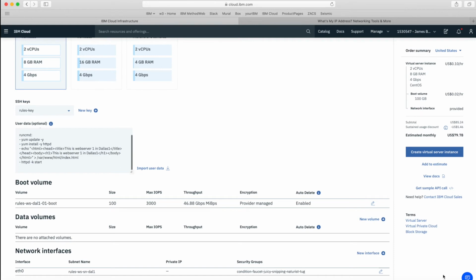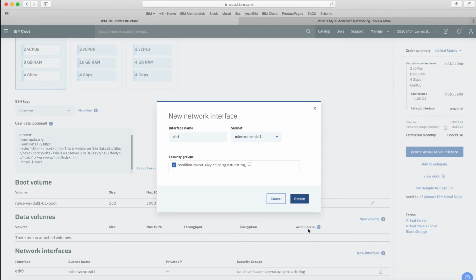The next one here is network interfaces. If I wanted to create a new network interface, then I can go along and do that. It's going to create ETH0 for me by default. If I wanted to create ETH1, then I can do that, and I can put that on a different subnet as well if I had a different subnet. So if, for instance, you had a subnet which was for databases, then you could have a new network interface which then connected straight to your database subnet.